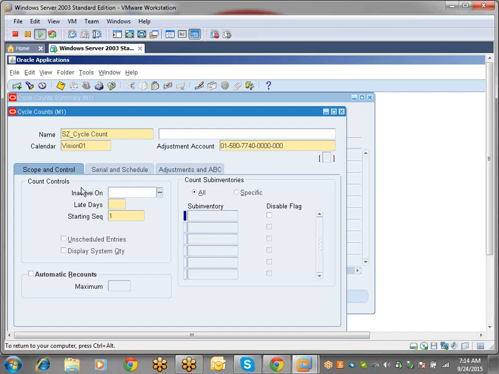Here this is inactive on. Don't select this one. If you select inactive on, then this will not work. After counting the quantity, how many days are late days? For example, here I selected 2 days.